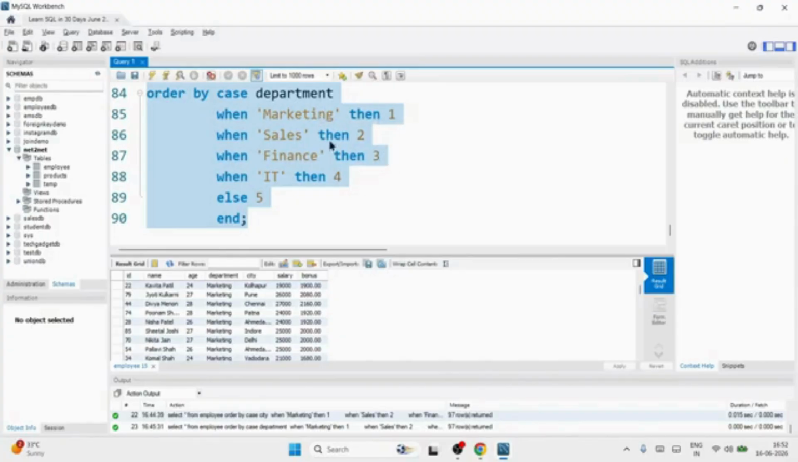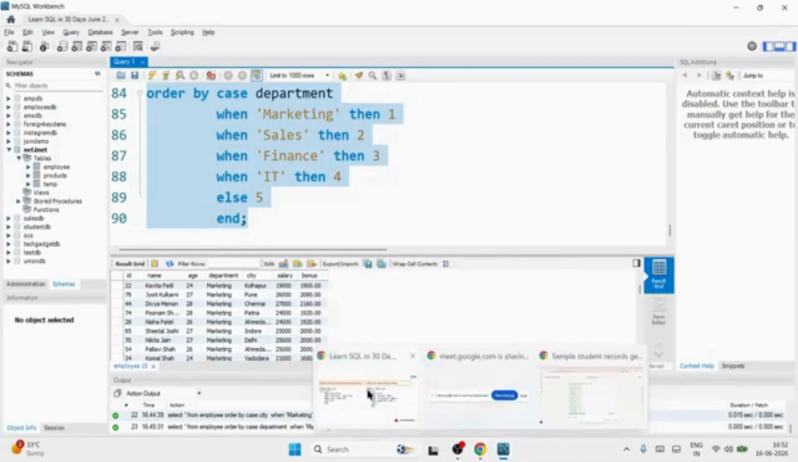Now, suppose you are giving some letters to them: marketing, suppose Z, sales, suppose Y, and finance, suppose X, and here W, and here whatever letter comes before it, U. So what it will do then is this will come first, then this, then this, then this, because you have taken Z for marketing accordingly. Okay?